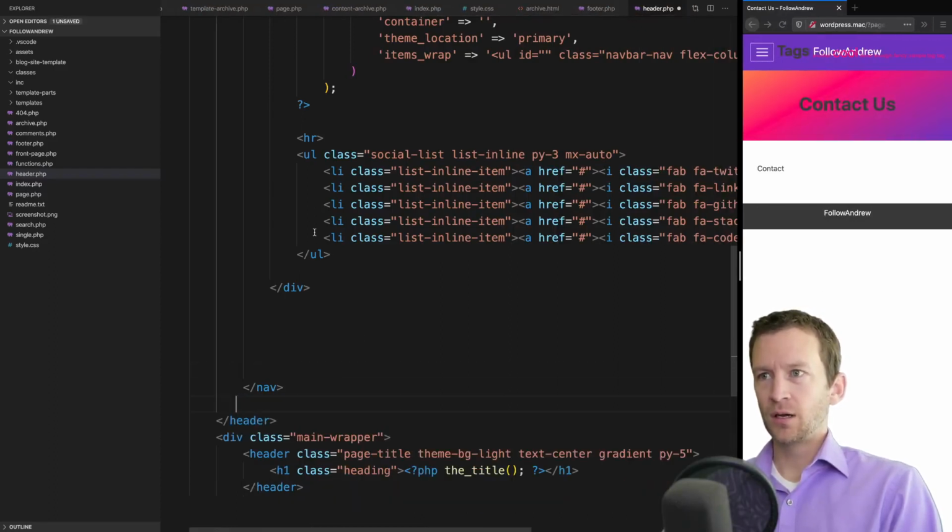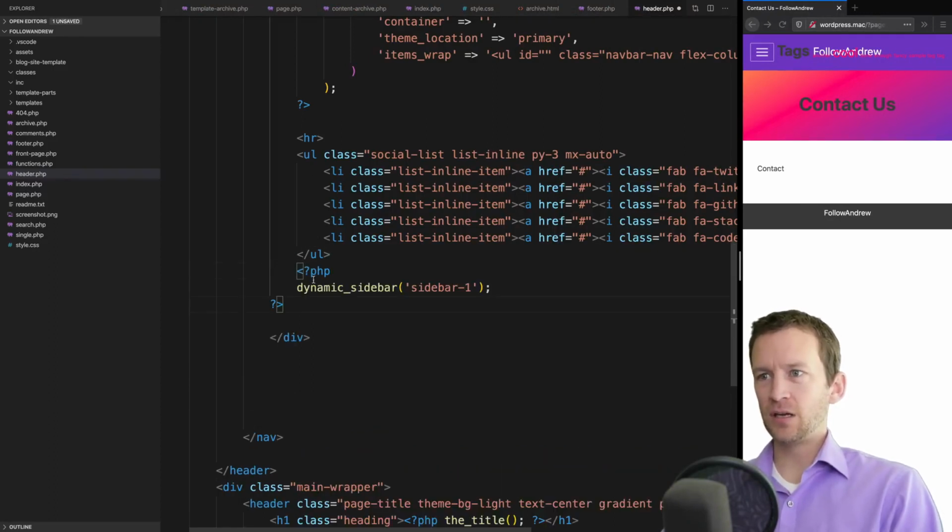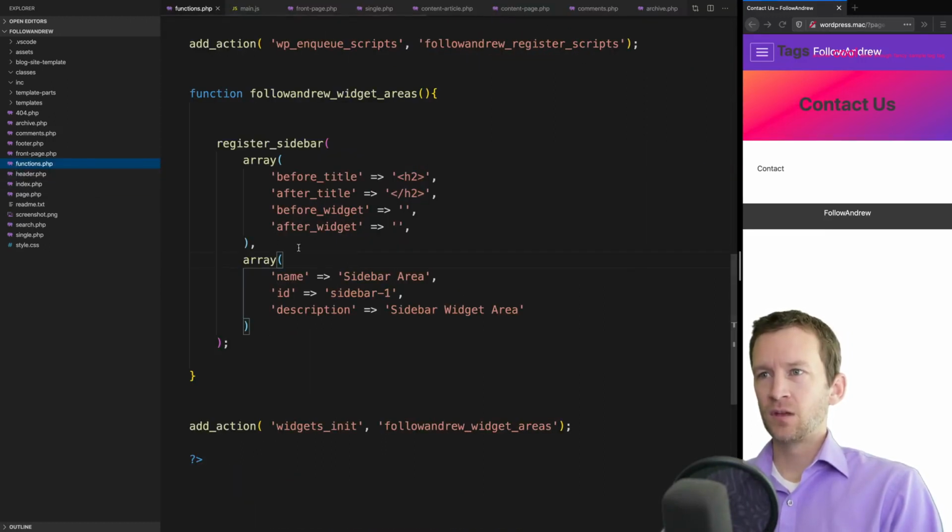So I'll cut this and I'll paste this right here. And remember, this guy is an unordered list and it has these classes on it. So what I could do is come back here to my functions file, and before widget and after widget, I can add in that code. So I've got to copy and paste that.